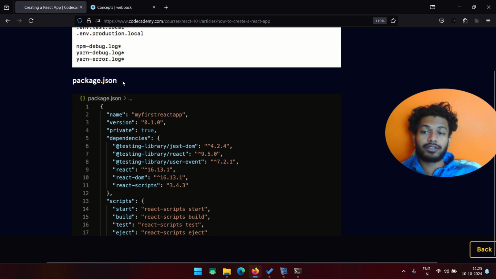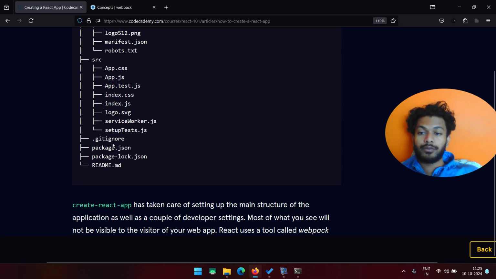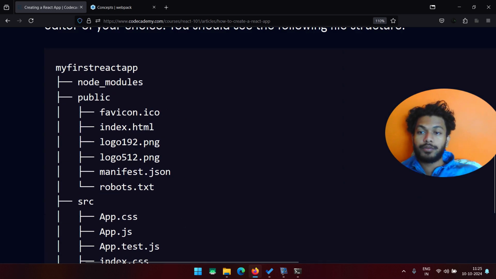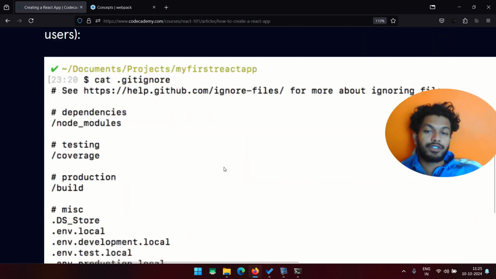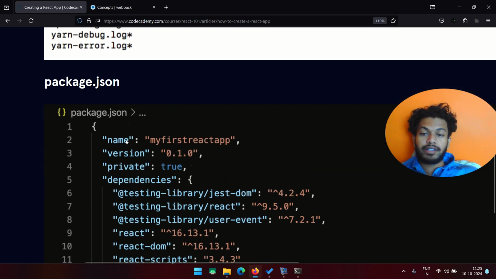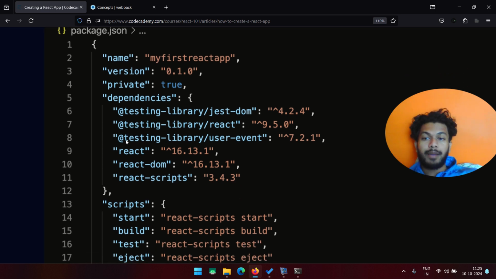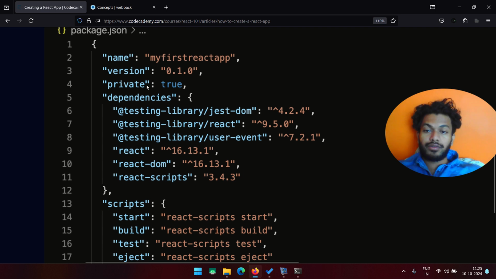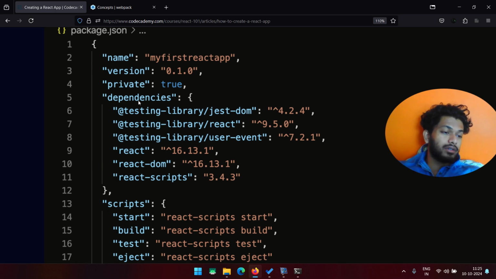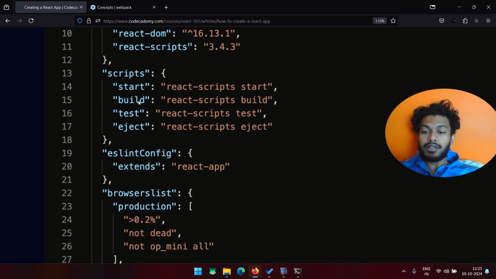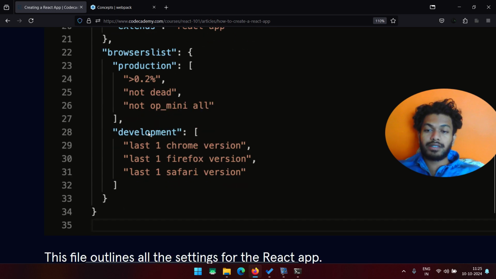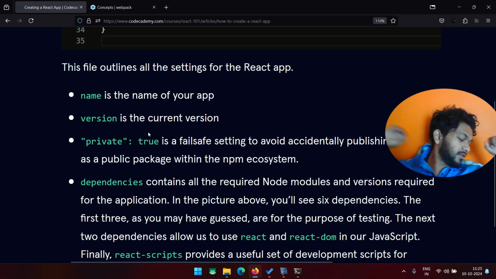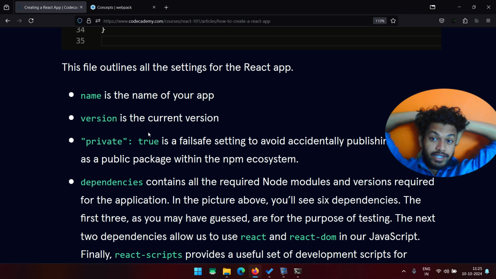Now this is package.json, which you saw earlier, which is basically inside our first React app folder. Package.json is a JSON file. It contains a crazy amount of stuff like the app's name, version, is it private, true, dependencies, scripts and essential config, browser list, development and crazy stuff. Oh god, my head's buzzing.